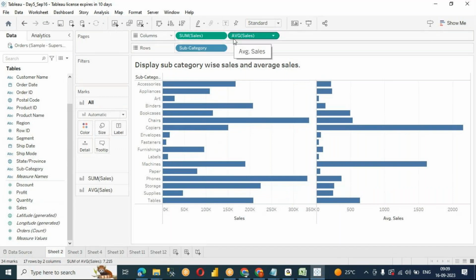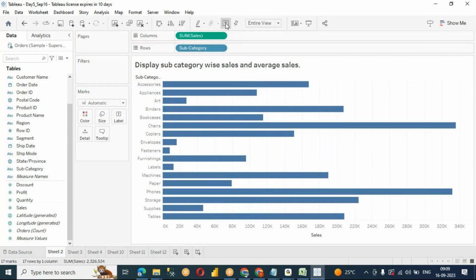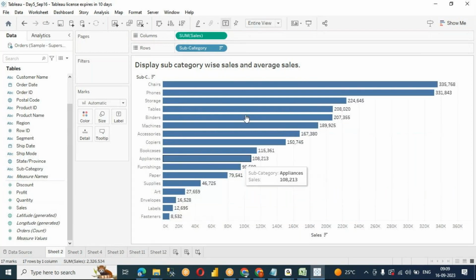But here there are some observations which we have to understand. So I'm removing the second measure from this list. Now let's say entire view, turn it on, maybe ascending, descending, that is fine. Now you have to focus on how many marks cards we have now. See, one measure, I'm just seeing only one marks card, isn't it? The first observation.